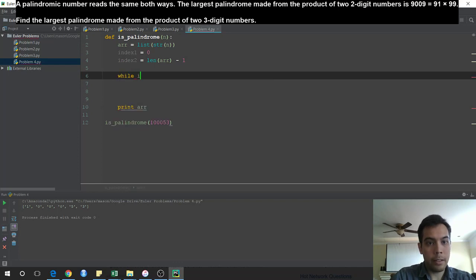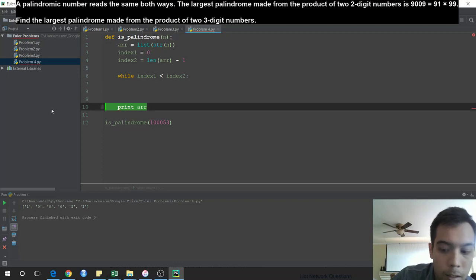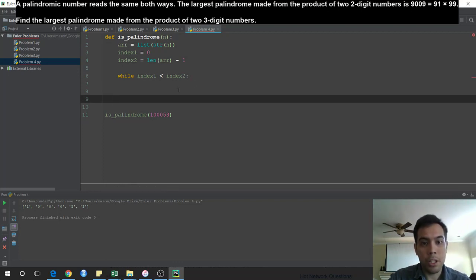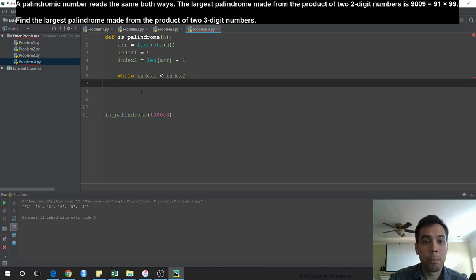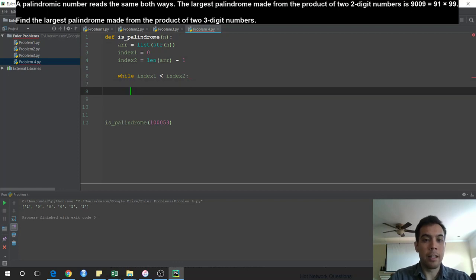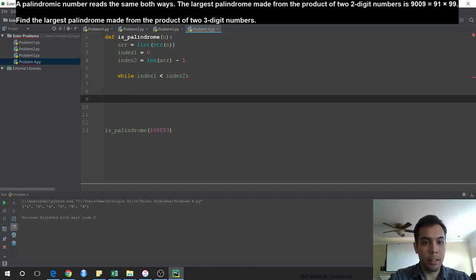And while index 1 is less than index 2, I'm going to run through this list, compare the string at these two indices, and then increment and decrement accordingly. So let me end with that. Index 2 equals index 1 plus 1, index 2 minus 1.